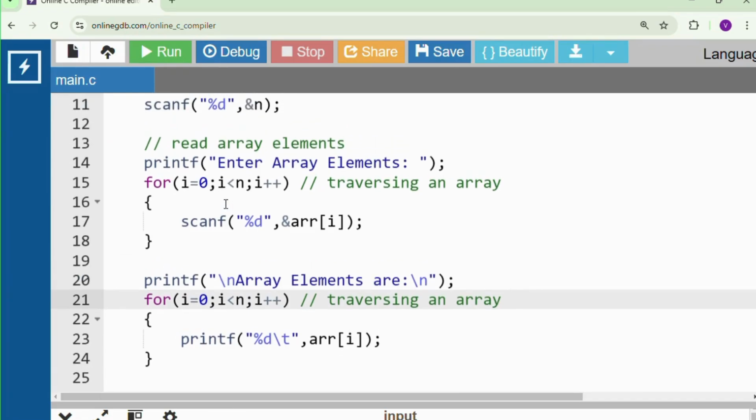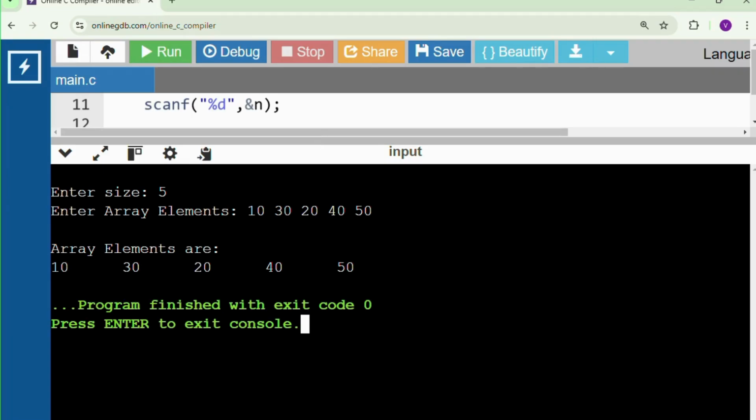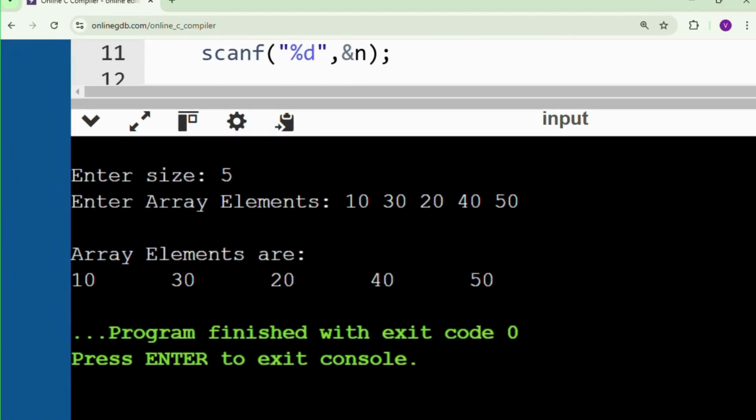Is everybody clear on this part? Let us execute and check. So do we have an error? No. So let's give the size of the array as 5. Let's give 10, 30, 20, 40, 50. So we have read all the array elements and we are printing all the array elements.